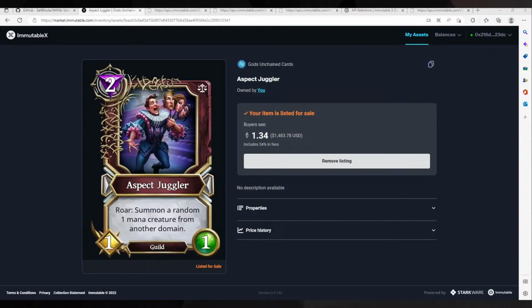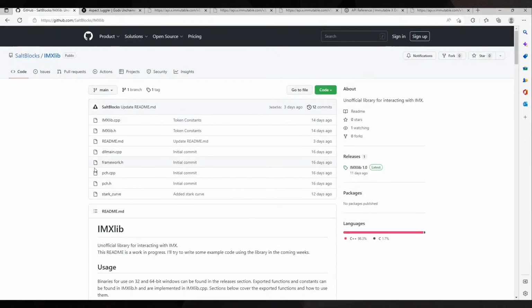Welcome back. So we ended last time with creating a sell order on IMX for this aspect juggler card. Obviously it's still going to be up. Not really a fair price, 1.34 ETH. So of course that didn't change. This is probably going to be a bit of a shorter stream, but I did want to implement a few more methods from the library today.